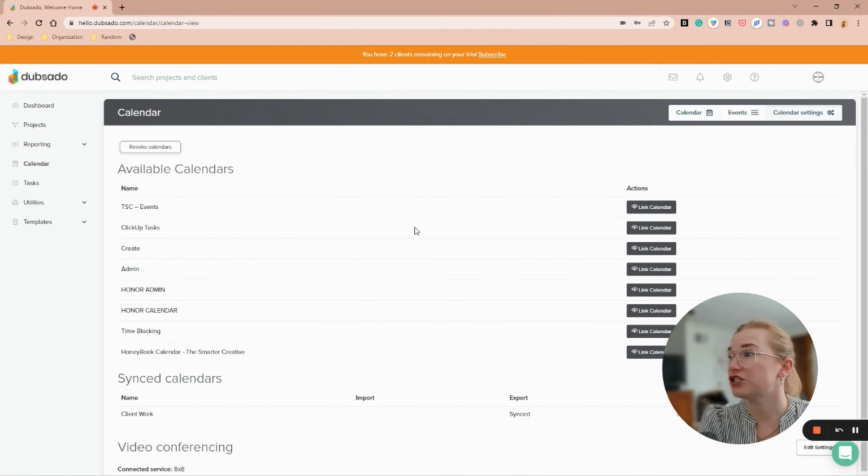You will be able to add a calendar. You log into one Google, or I believe Microsoft account as well, and then all of the calendars that you are either the owner of or the calendar has been shared with you, not just a view of it, but where you can actually edit it, will all be available calendars that you can sync your Dubsado with.